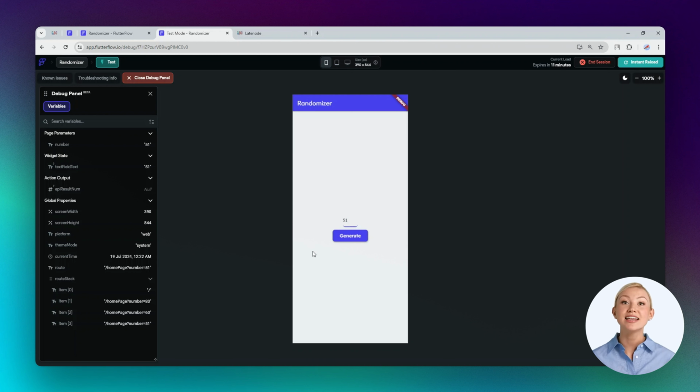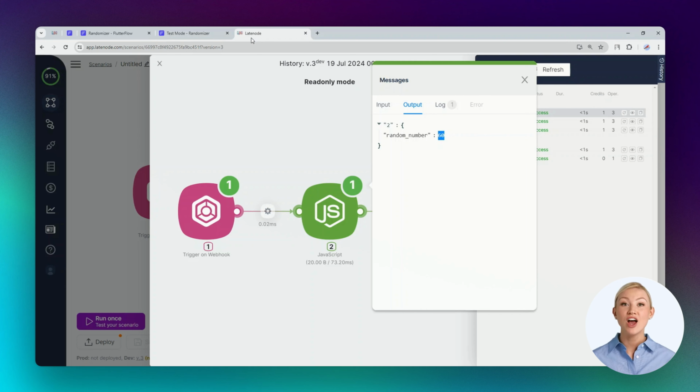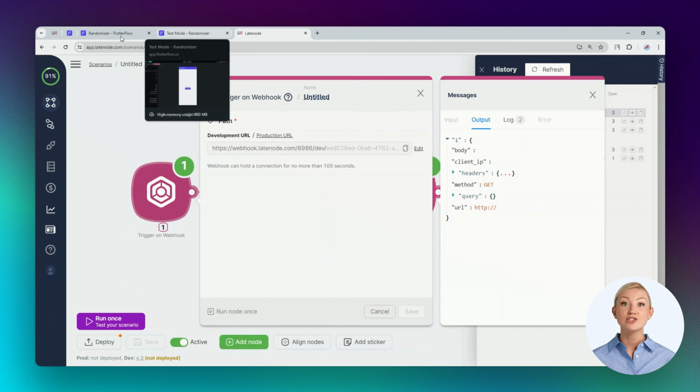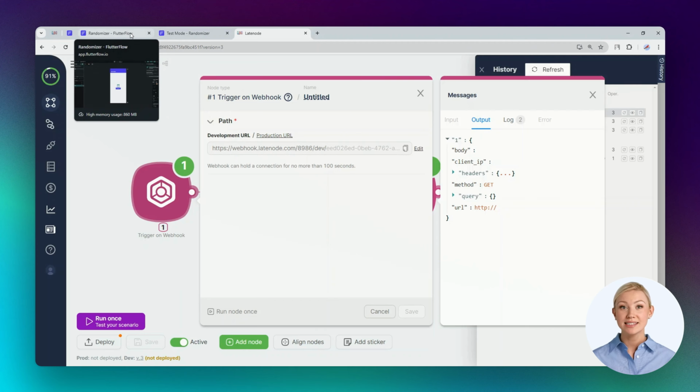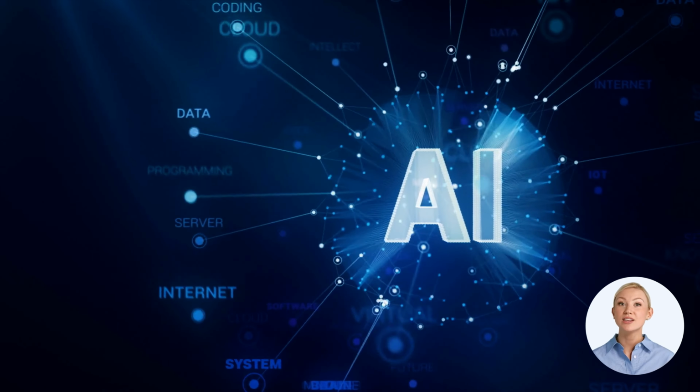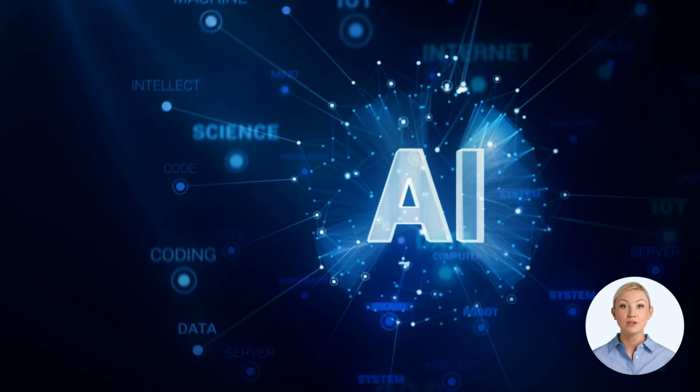This way, we have created a complete interface on the Flutterflow platform and a specific logic on the Latenode platform. They are connected via the Trigger on Webhook node's address and settings on the Flutterflow platform. The logic on the Latenode platform is currently quite simple, but between the Trigger on Webhook and Webhook response nodes, there can be many other nodes, including artificial intelligence nodes, that will generate various responses.